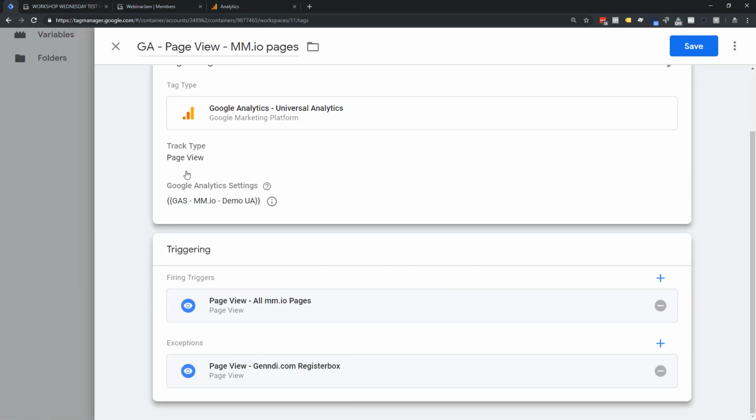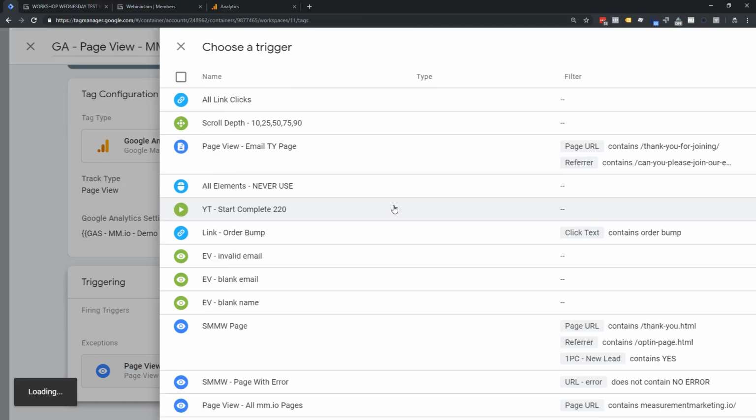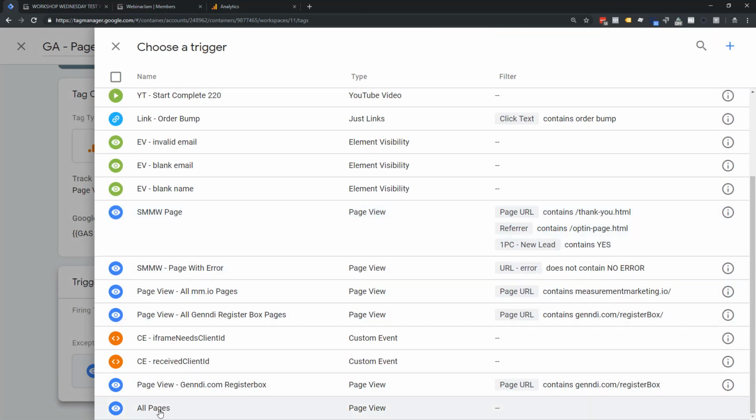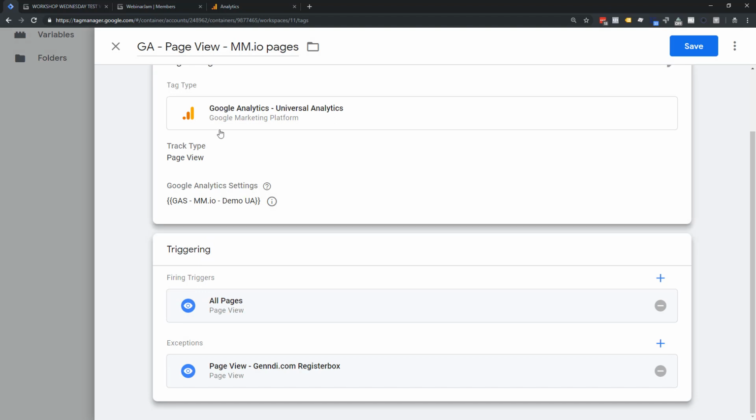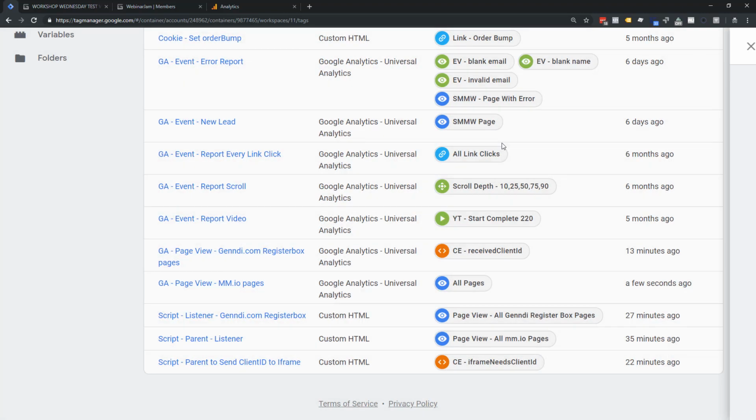So we're saying fire on all pages is what we can do now, except for these. We're going to take this one out because it's still too restrictive. We're going to add back in all pages. This is just adjusting a trigger and making a more useful version, right? It was good enough to get going, and now we're going back and making it better. So now it's fire on all pages except for anything that's a register box, because we're taking care of that differently with our scripts and our listeners that we just set up.